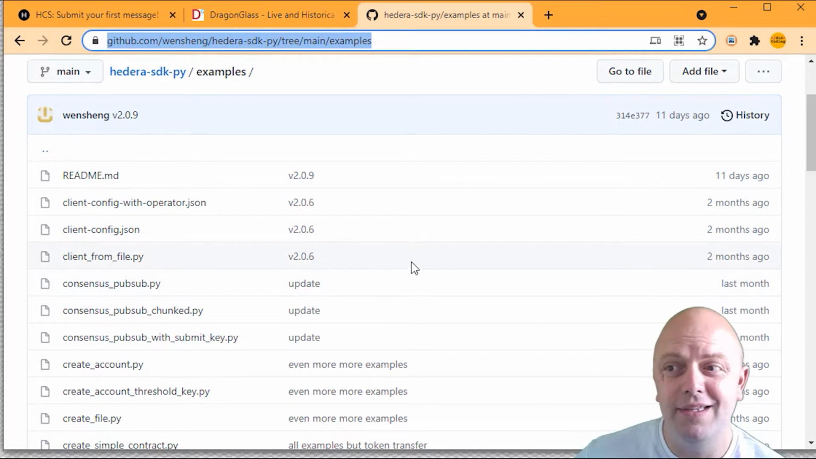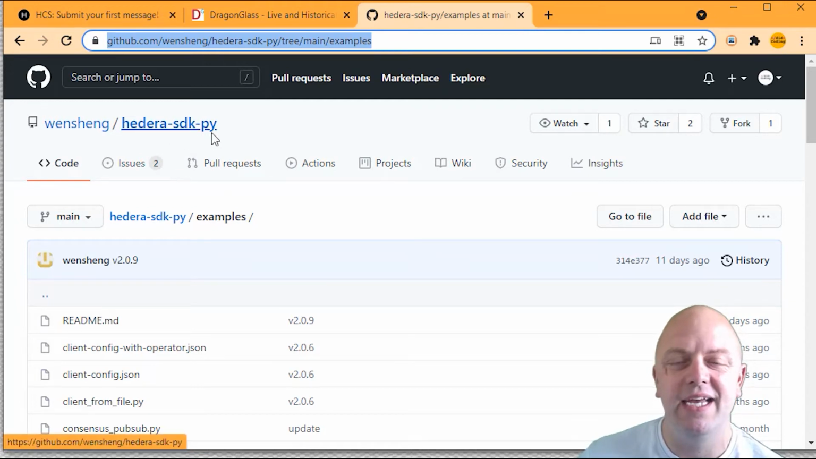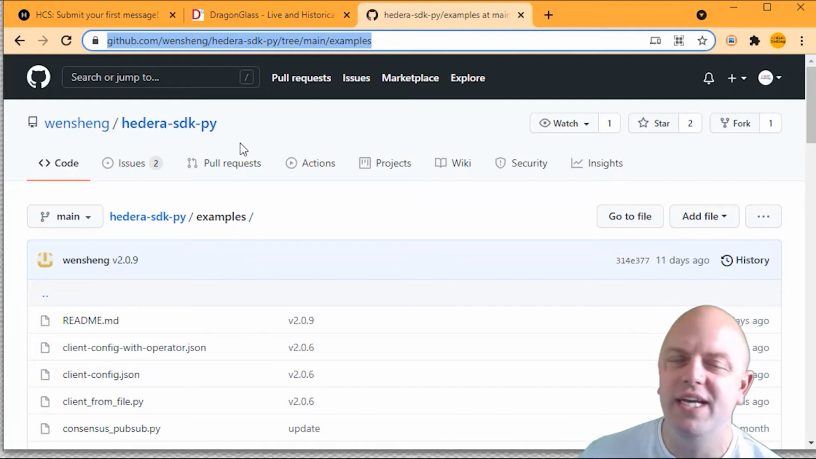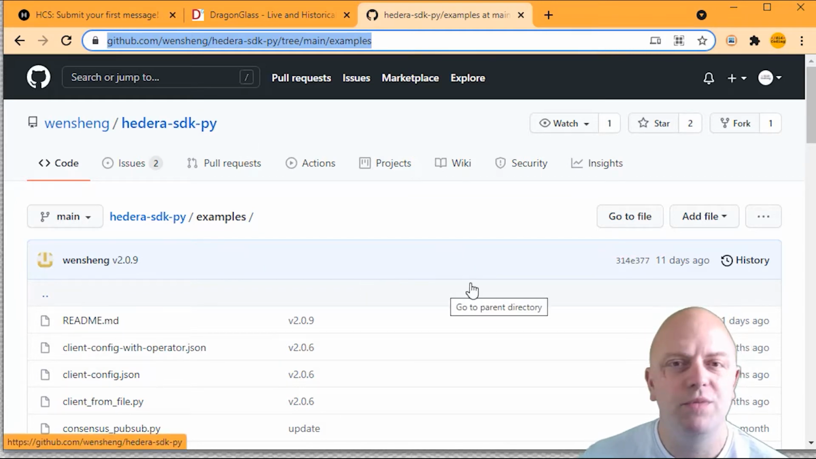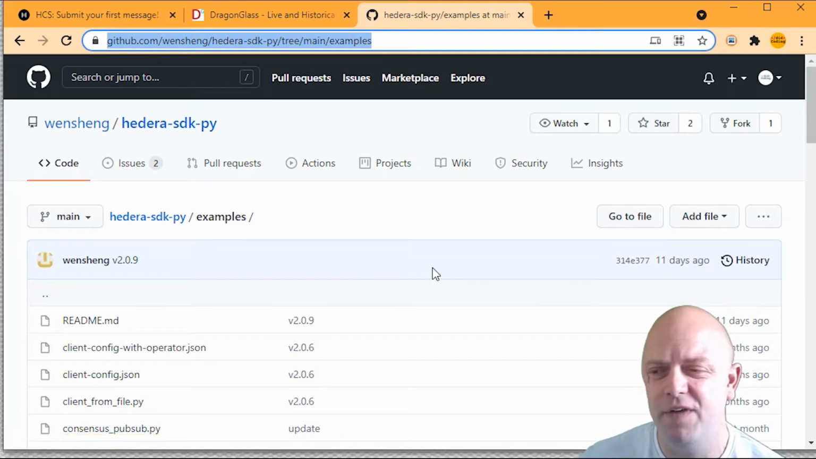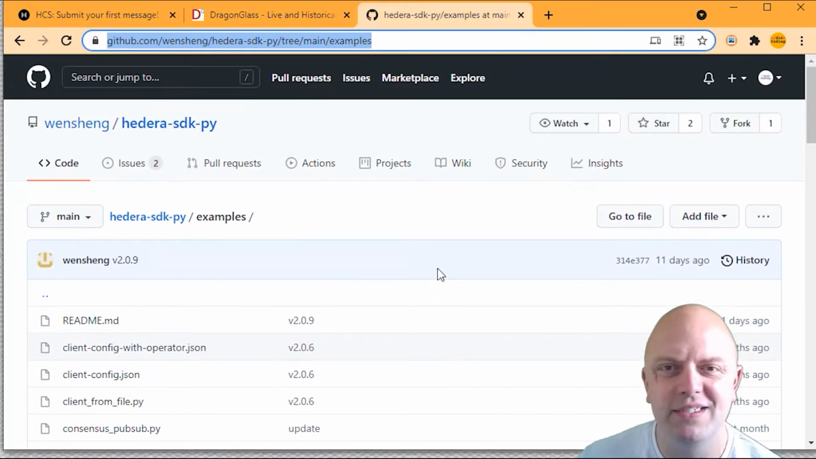Quick shout out to this SDK. So this Wensheng has been putting together the Hedera SDK PY, the pip install. This is the SDK for Python, which is just a community-based SDK that's been put together. We've got all the examples on here, and without those, I wouldn't be able to do this project because there's some funky stuff happening in these examples that really helped me put this course together. So thanks for doing that.